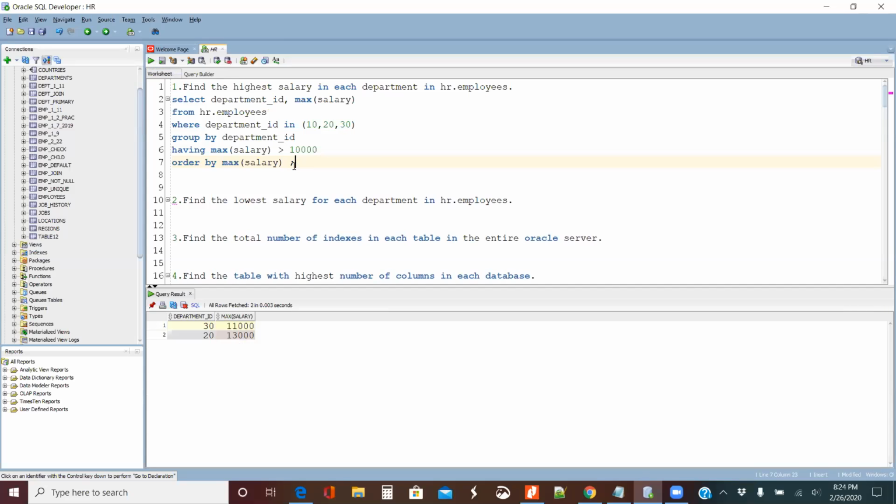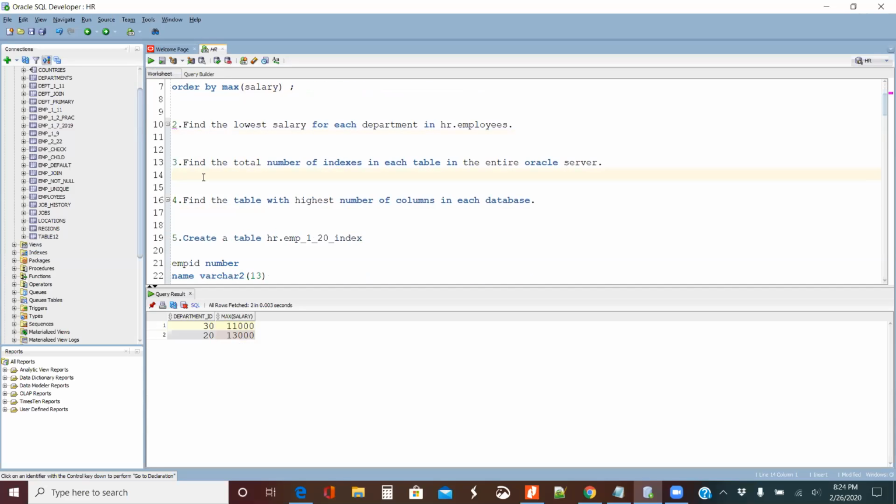Next question I'm not going to do. You should know how to do it. Let's move on to the third question. Find the total number of indexes in each table. So which table will you query first? Tell me. Zia, can you answer that? I want to find out the total number of indexes in each table.